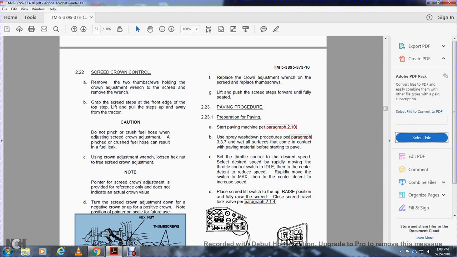All right, 223, paving procedure. 223.1, preparation for paving. Start the paving machine per paragraph 210. Use the spray wash down per paragraph 2337. Wet all surfaces that contact the paving material before starting to pave.